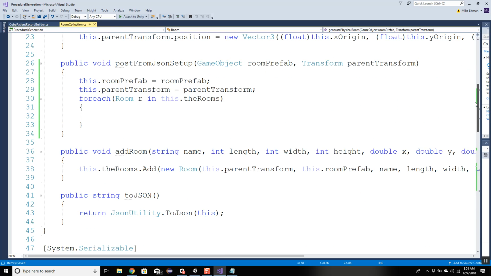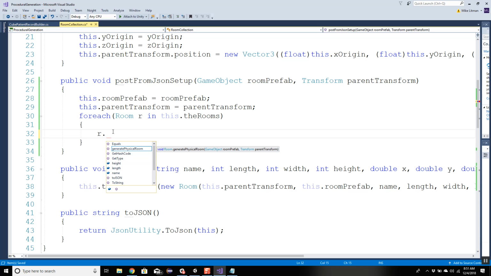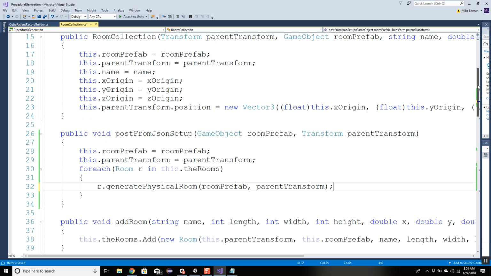up here in my post from JSON setup, for each of these rooms, I can tell the room to generate physical room, passing it my room prefab and passing it my parent transform. That makes sense?